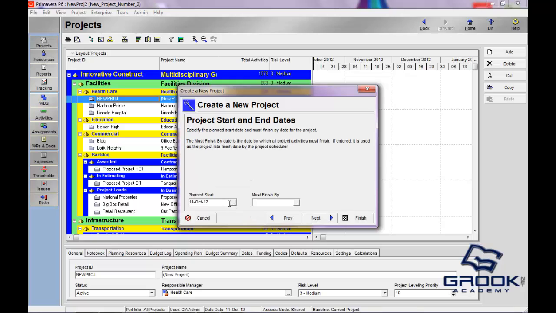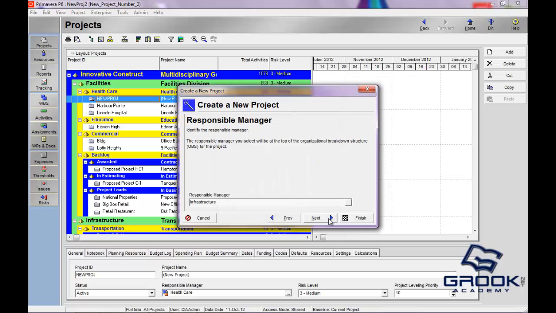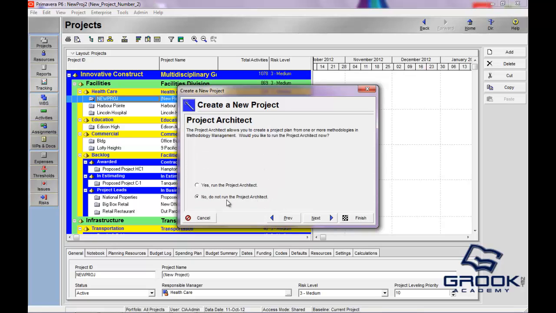And we'll click next. The plans start, must finish by, they're not necessary, but you can put those in here. And responsible manager, which we'll discuss later, I believe we picked transfer infrastructure before, so we'll stick with that. And we'll move on. Remember, this is a wizard and not all of this stuff is necessary. Project architect is good. If you're utilizing methodology manager, you would be able to go into methodology manager and choose some of the fragnets from methodology manager and implement them into your new schedule.